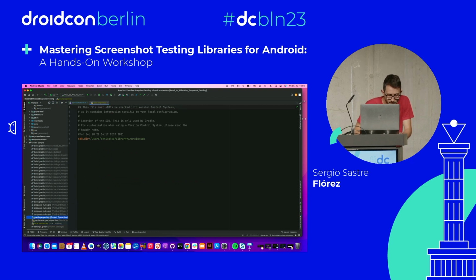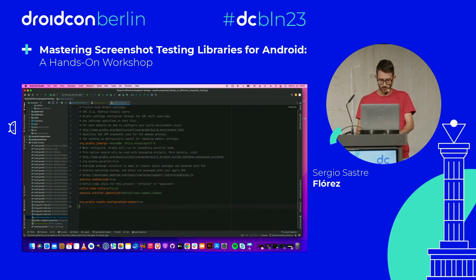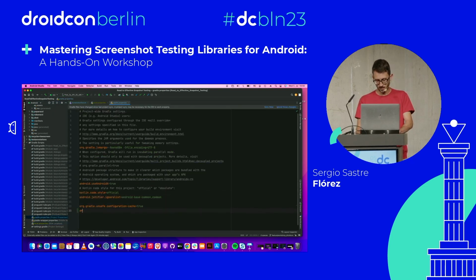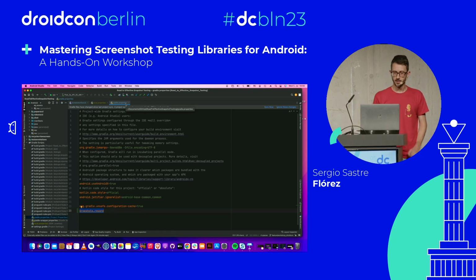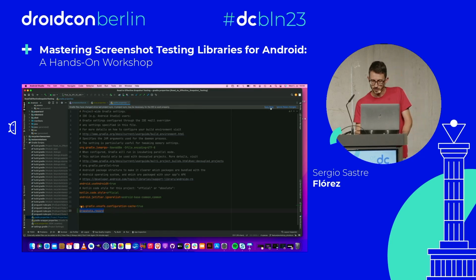In the gradle.properties here, that is called dropshots.record. Whenever this is in our gradle.properties file, it will record, when I click on the button, whenever I have to synchronize. Whenever this is not there, then it will verify, as we will see now.